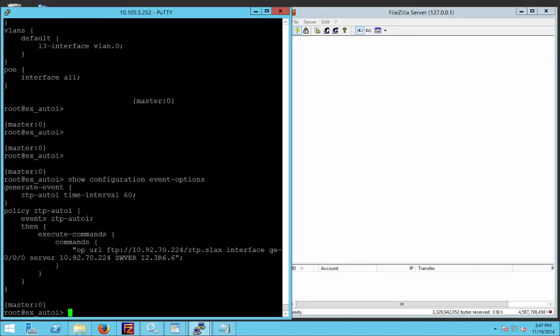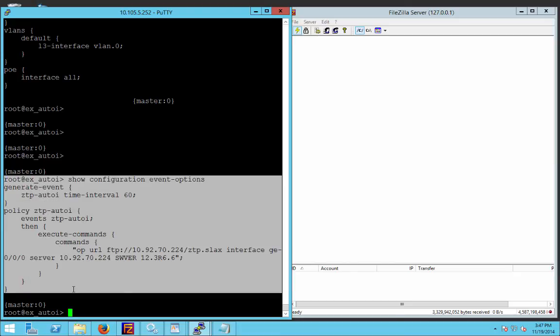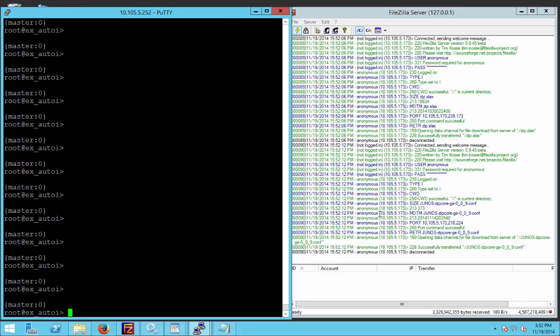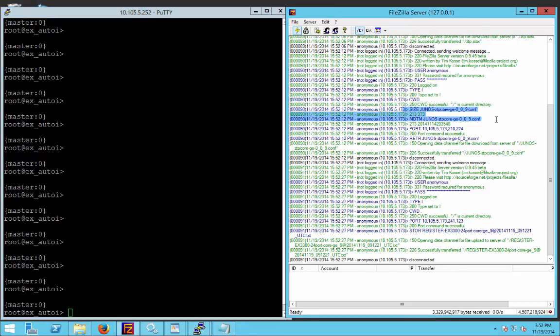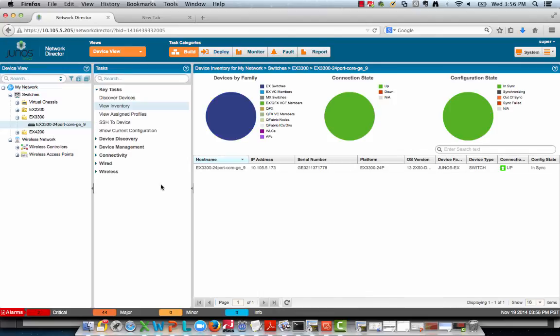As part of this base configuration file, an event would be triggered that would download the ZTP SLAX script from the file server and run it on the box. This script generates a file name based on LLDP information and downloads the file from the file server. As you can see, the device has now downloaded the location-specific configuration file and installed it on the device. Now, if we go to Network Director, we can see that the device registered with Network Director automatically.